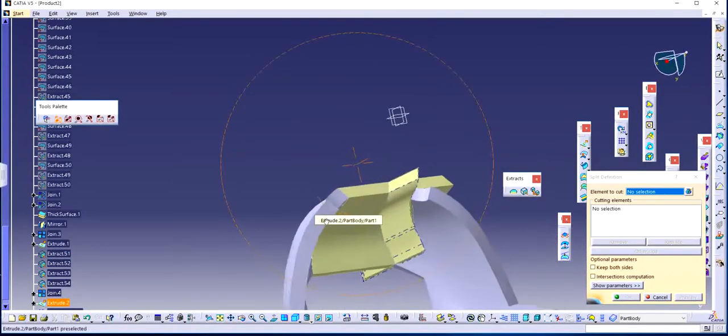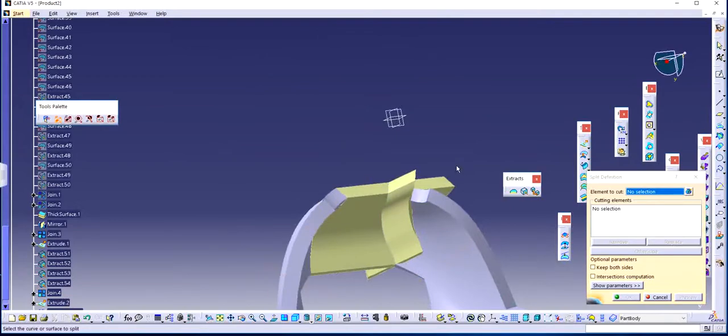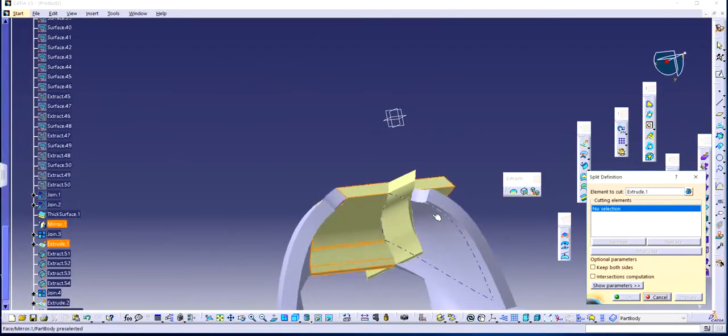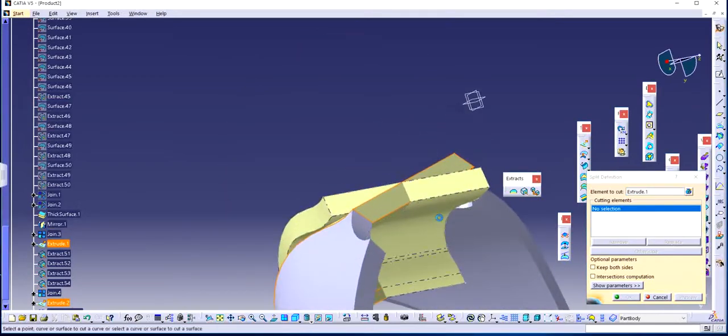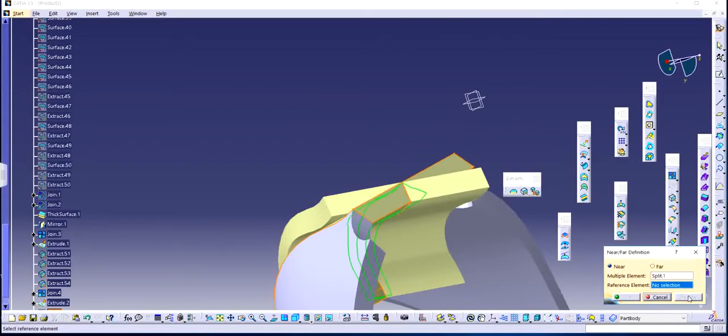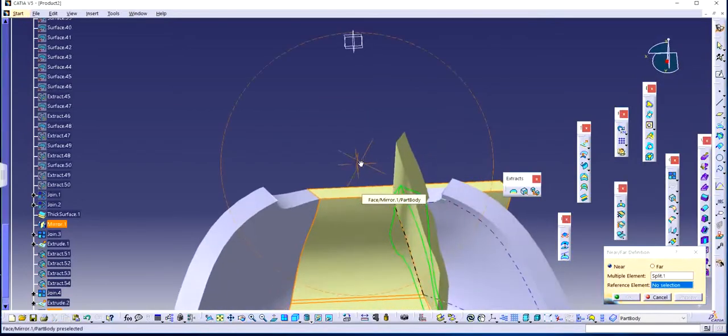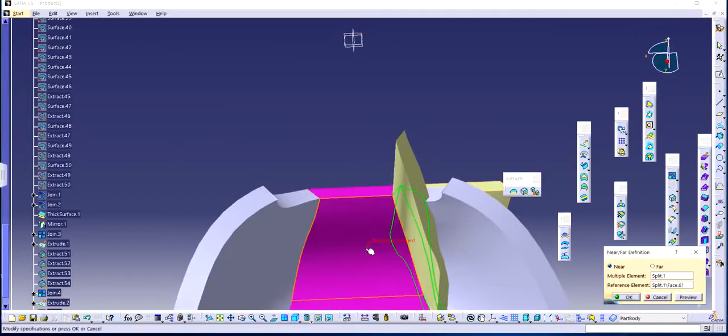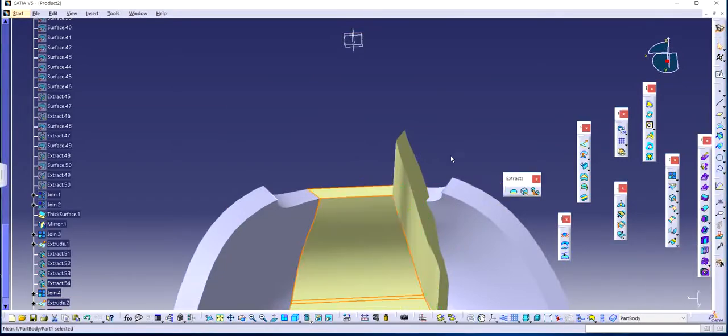What I'm looking for is I want to have this cutting element to be this. Preview. And I want to get rid of the extra material. It's asking me keep only one sub element, and I'm going to say okay. It's asking which one to keep. I'm going to say this one. I'm going to click OK. There we go.